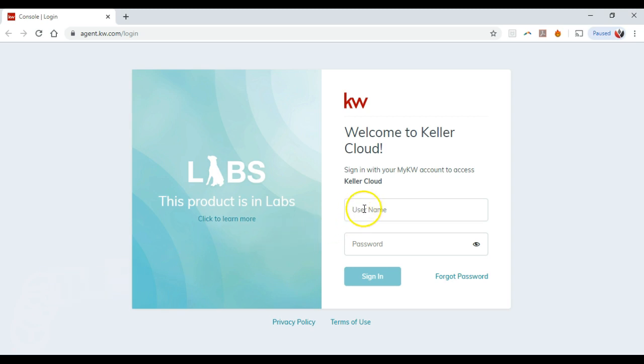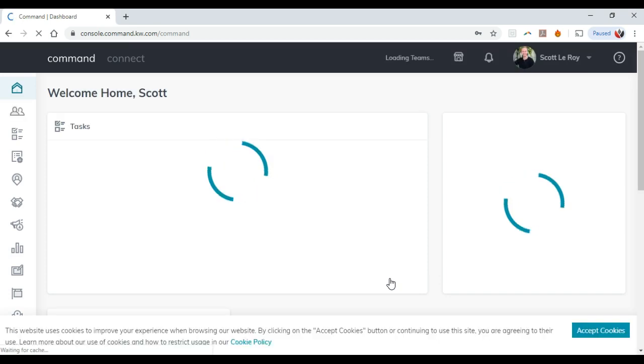Now, in order to access Command, we'll go to agent.kw.com like you typically will, and then we're going to put in our username and our password. Nothing too crazy by any means. As of today, November 6th, this is the only way to access Command and really get into the IDX sites. Obviously you can go through My KW in the Technology tab, but it'll take you over to agent.kw.com. So let's access the back end of our account.